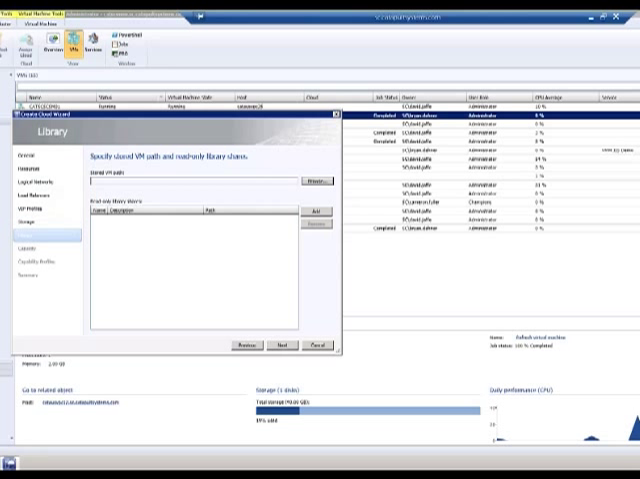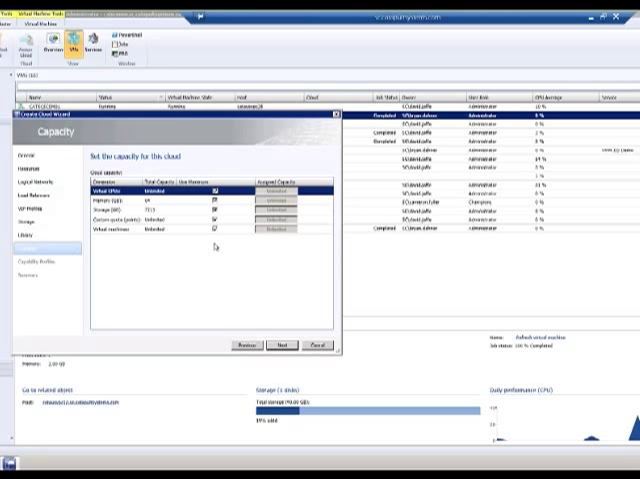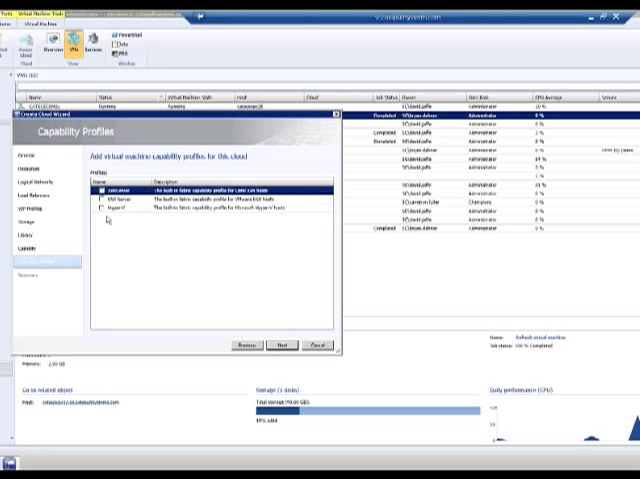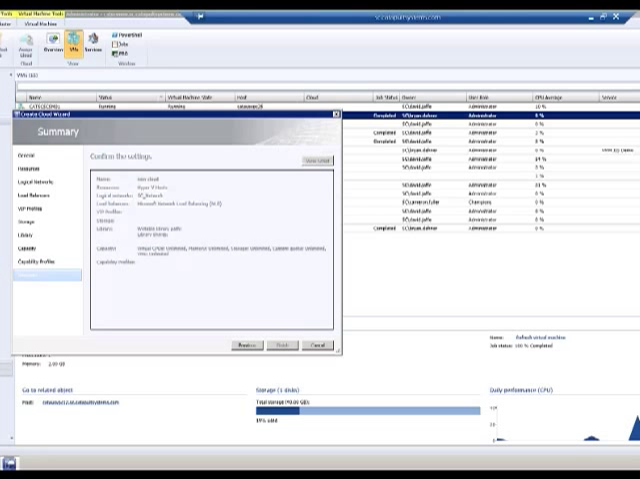Then the library server, and where you define different capacities. You can put quota points, and you can put limits on how many virtual machines you want to run in this cloud. And this basically shows what the underlying hypervisor is. Are we going to be running this on the ESX or Xen servers? And then last but not least, summary.